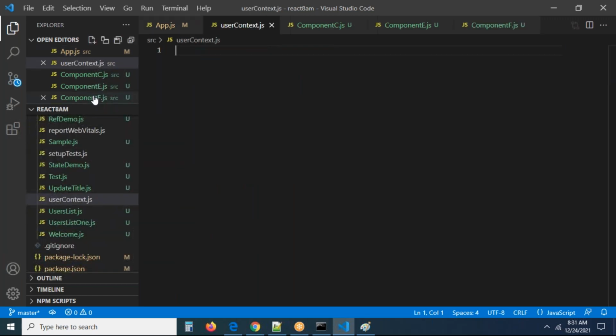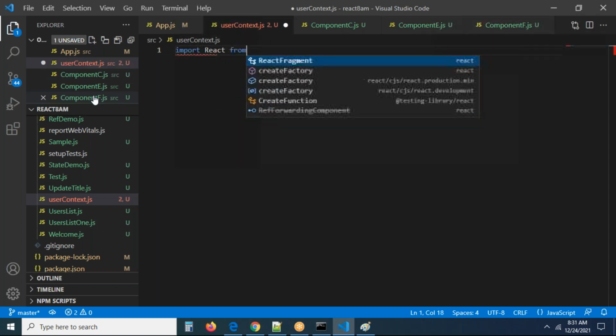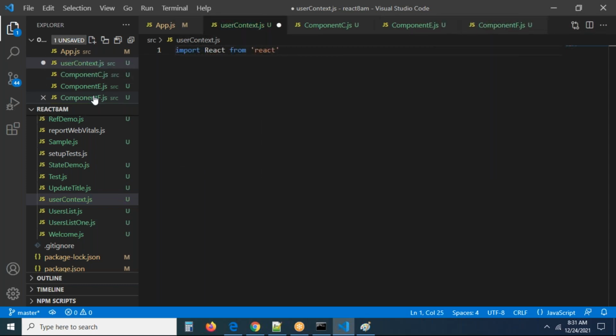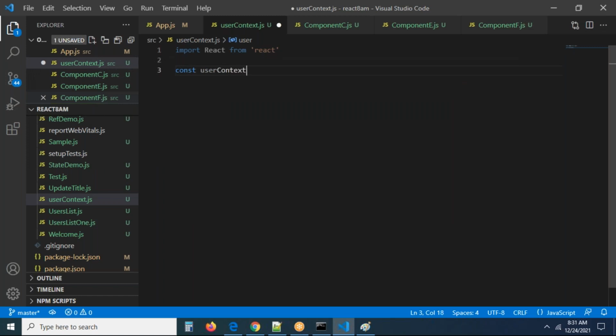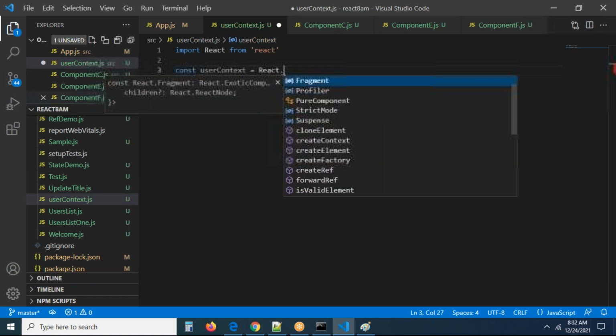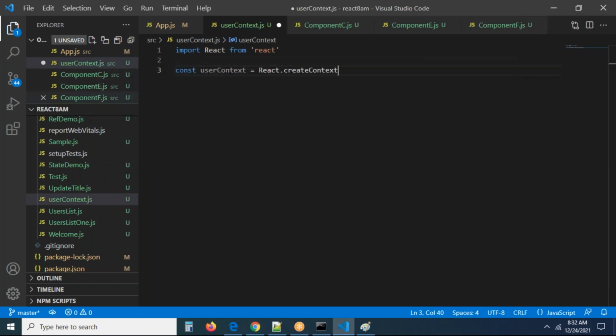In this, I'm going to import React first. Import React from React. So React is imported. Here I'm going to create the context. Let us take one variable, userContext equal to React.createContext. You have to save this into one variable actually. This is the thing, createContext.